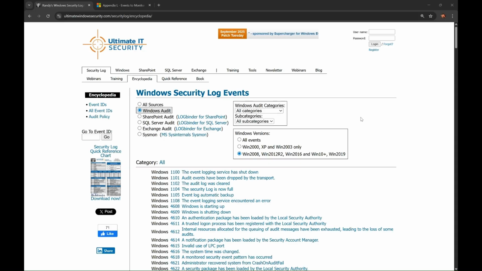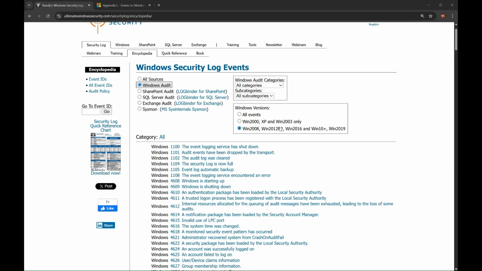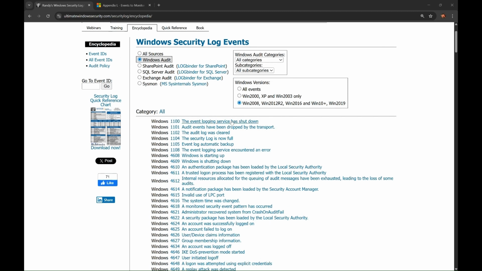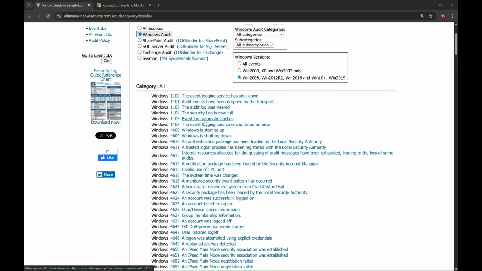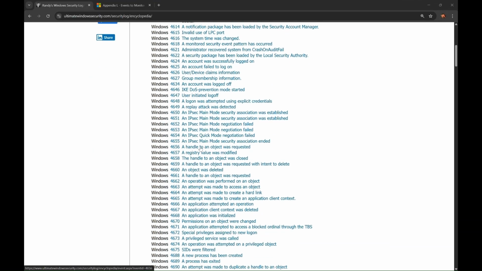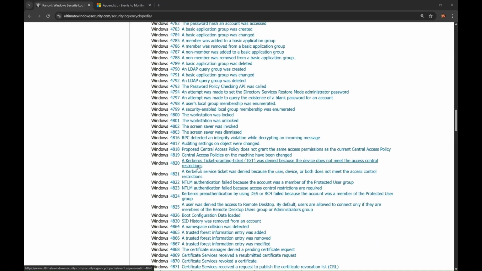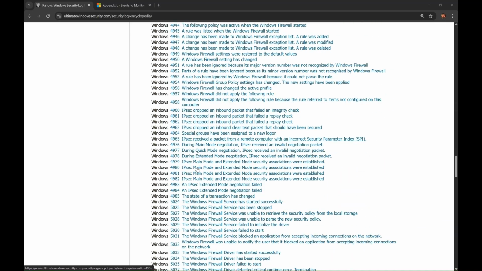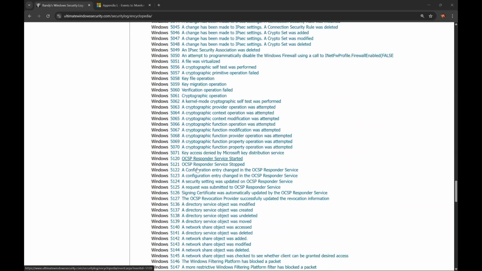All right, so I'm going to share two important and useful resources for Windows Event IDs and Windows logs. Number one is the Ultimate IT Security Encyclopedia, created by Randy Smith. This covers Windows 2008, 2012, 2016, Windows 10 plus 11, Windows 2019, etc. And here you can see all the Windows event IDs are listed. So it's a very huge list. I will provide the link in the description. You can go and check.